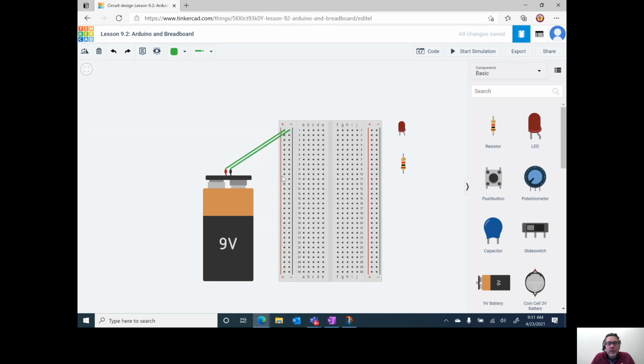Okay, so now this whole row is acting as the positive side of my battery. This whole row is acting as the negative side of my battery. So anything that I connect in there is going to be like I'm connecting it to the battery.